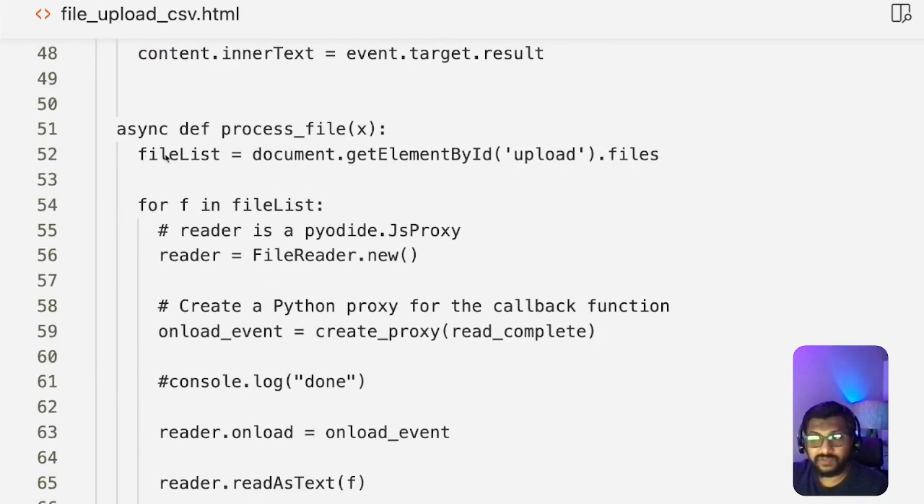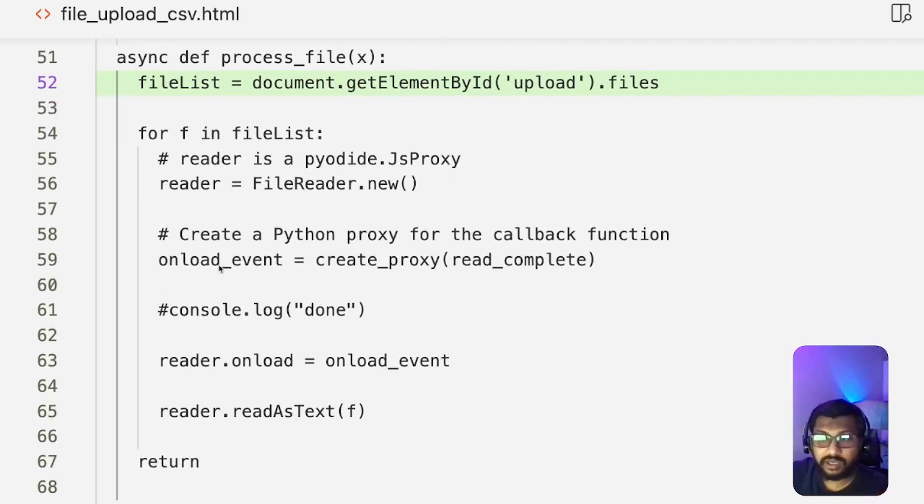In the callback, you can see we are first looking at the file upload object, which is exactly where we are going to click a button and upload a file. Then we are extracting that and iterating it. It's a pyodide proxy object. So we are creating the file reader. Once the file reader is created, remember this is not sequential, this is async, this is happening async.